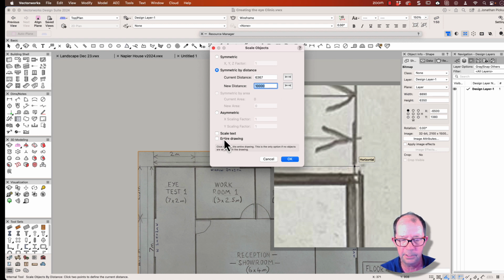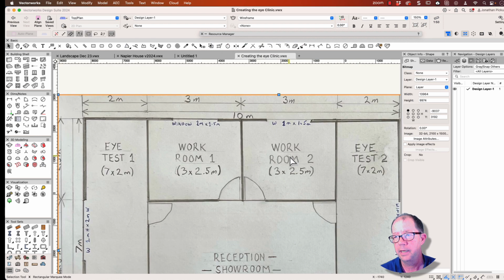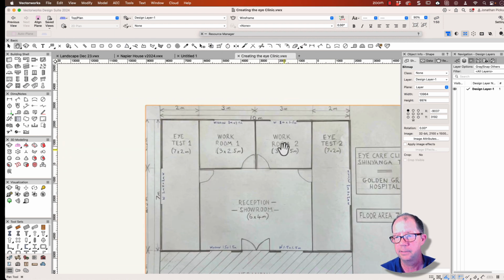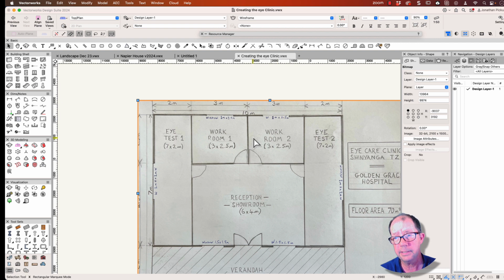I'm not going to scale the entire drawing. Unless you know what you're doing, do not scale the entire drawing. Click OK. I now know this is about the right size. So now I can start creating the design layers that I need.